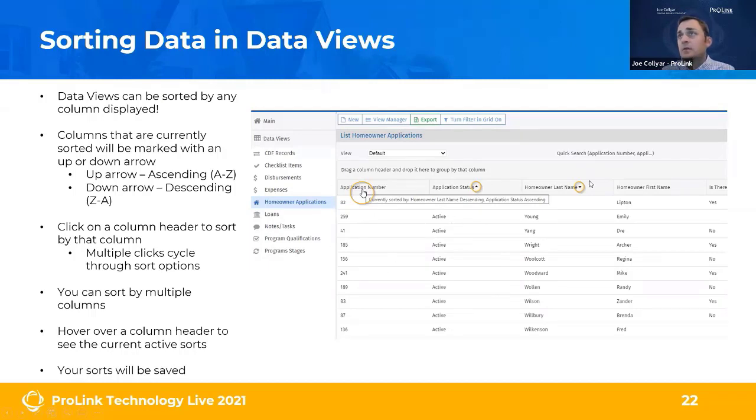And if you've got a lot of different sorts going on, like say I just looked at this screen and I saw two different arrows, right? Well, order matters in sorts, right? So if I sort by application status and I see a bunch of active, and then I sort by last name, well, all my actives are going to show up first.